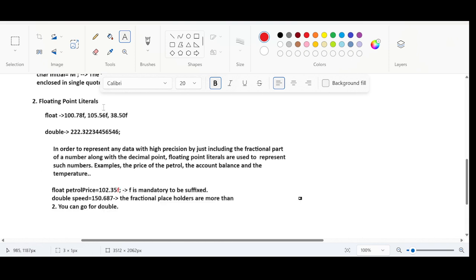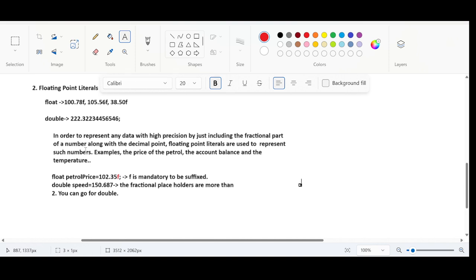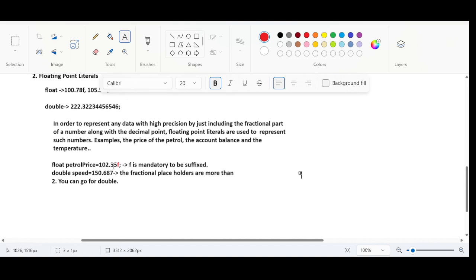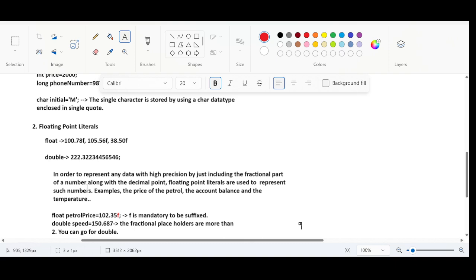Very simple. Again, literals are nothing but constants, and if you want to use any kind of constants that are data with high precision, you can go for floating point literals. And again, floating point literals are classified into float and double. If you want to represent the price of petrol, go for float. If you want to represent the speed of a car, any value that is going to have more than two decimal placeholders, two fractional placeholders, then you can go for double. So this is how the data can be represented by using floating point literals.